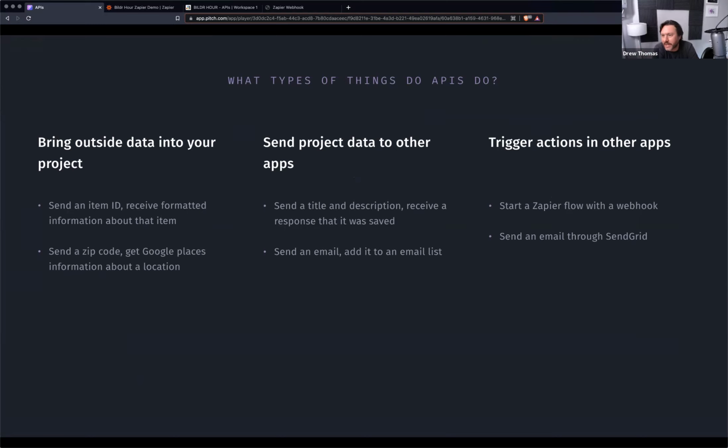So the types of things an API can do, just to also kind of scope this: you can bring data into your project from somewhere else, some other set of data. You can send data from your project out to another app or project so that they can do something with it. Or you can trigger actions, which is like Zapier, and that's what I would show. If you're bringing data in, an example would be if you have an item and you want to get information about it, or if you have a location in your app and you want to get some Google information about it, you can call out to an API and just supplement your app, basically.